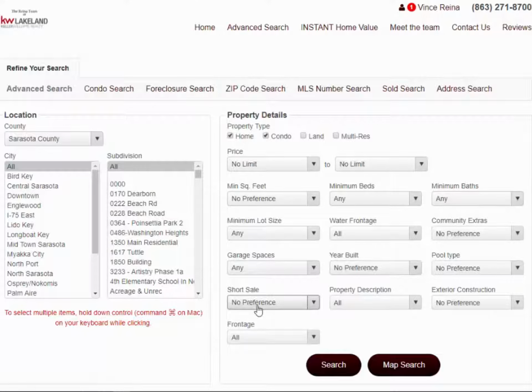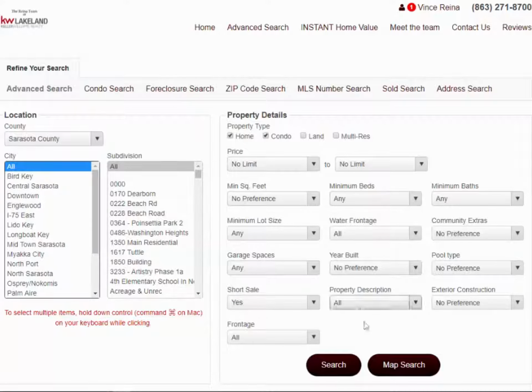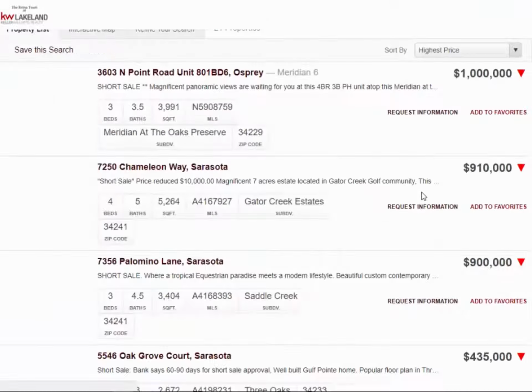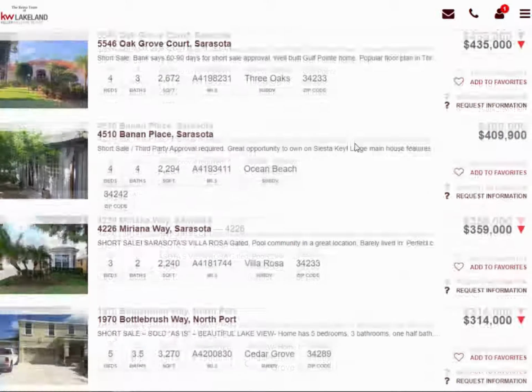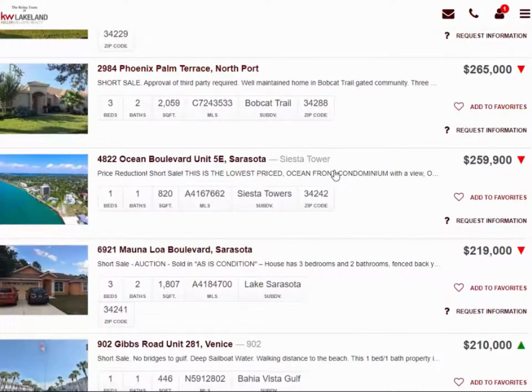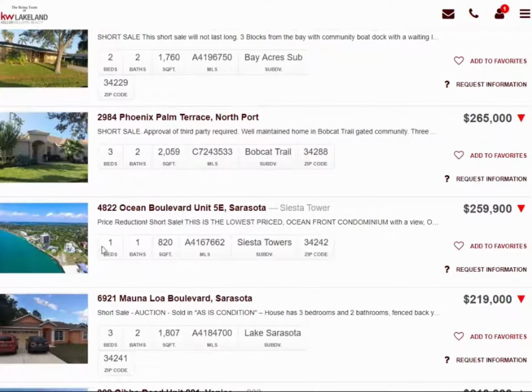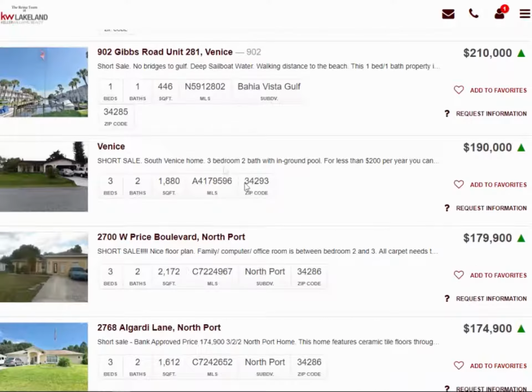You can also do a search by county or by city or by area for short sales. So if you click on short sale, and let's leave it at Sarasota, and we'll leave all. Now you can look and see what homes or condos are going through short sale proceedings. And you'll notice that it'll say short sale somewhere in the description of the listing itself. That's kind of a rule.